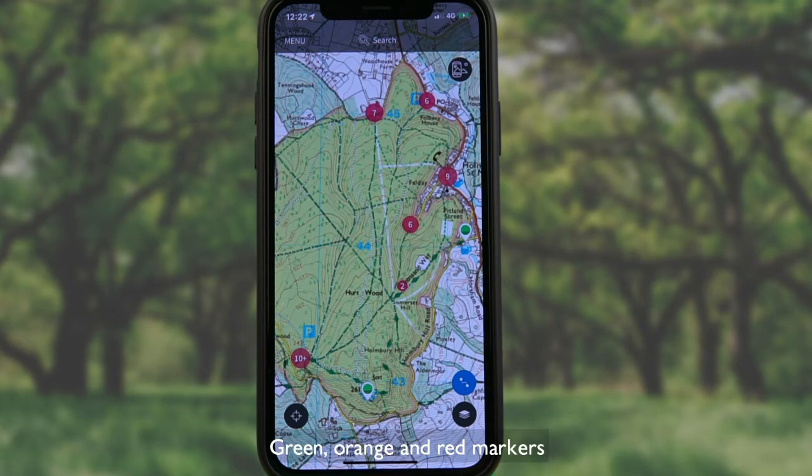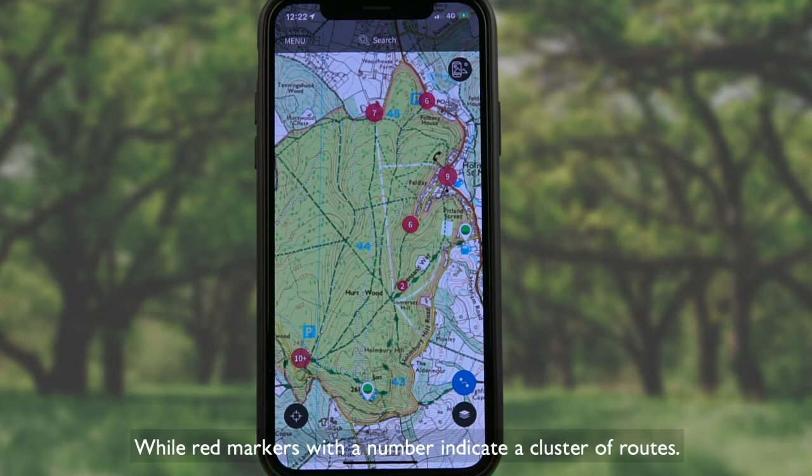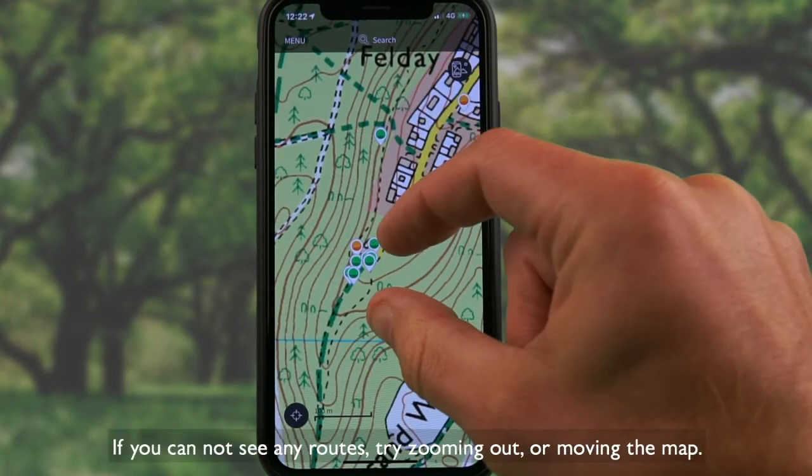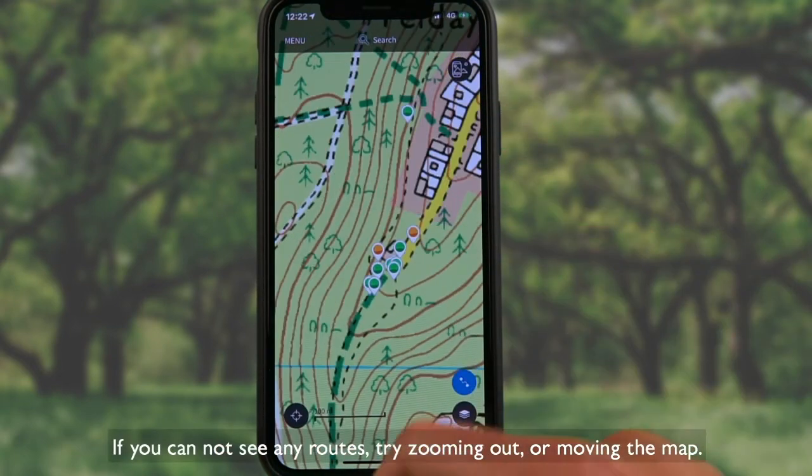Green, orange, and red markers indicate individual route starting points according to their difficulty, while red markers with a number indicate a cluster of routes. Zoom in further to see more. If you cannot see any routes, try zooming out or moving the map.